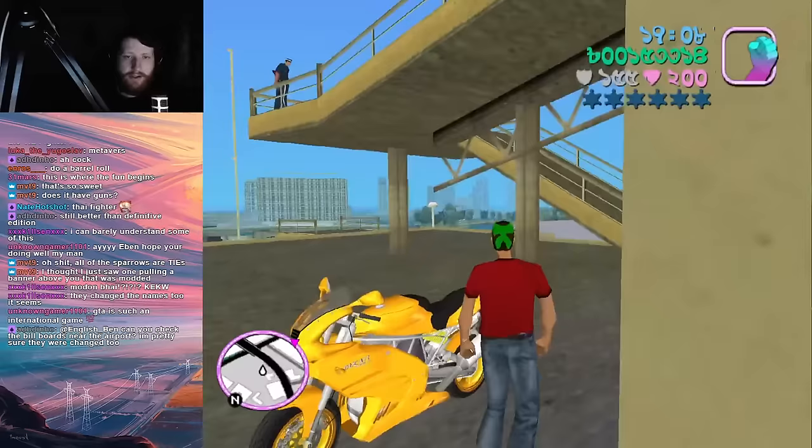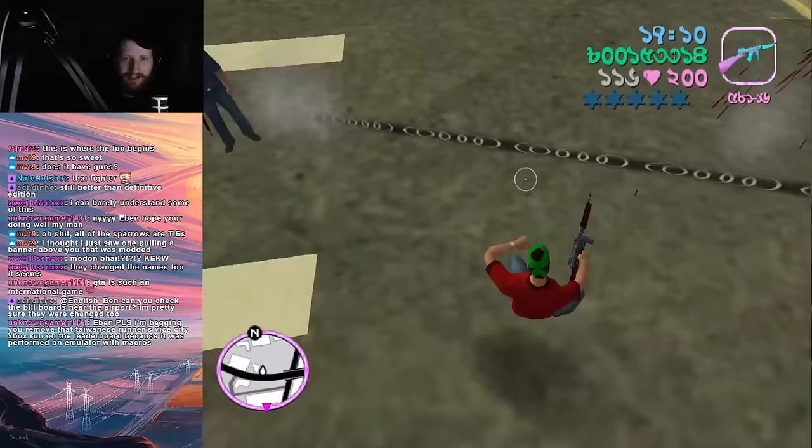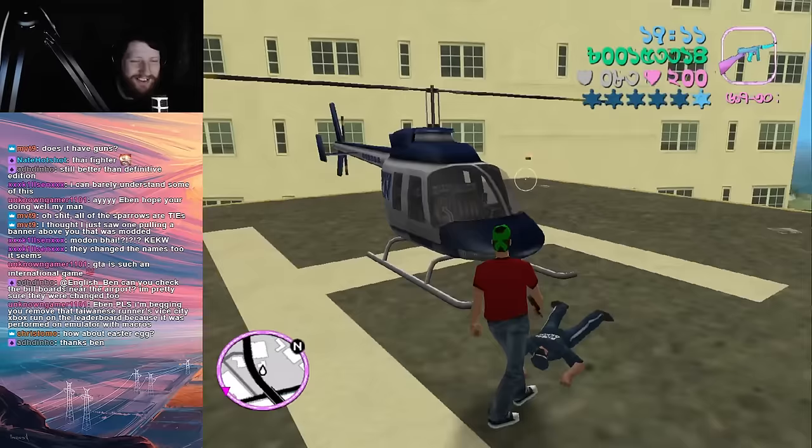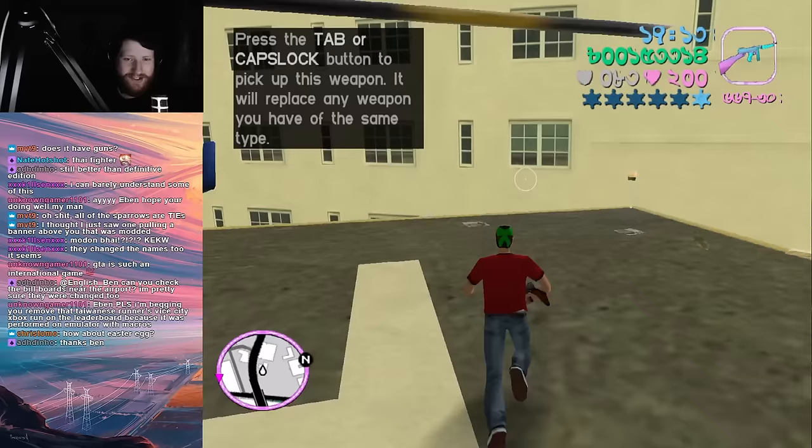Oh, there are helicopters. Why are there dudes here? What the fuck? There's guards on the helicopter thing? Are they always there? Or did the mod creators put them in there because they knew people would try and go here for the mission? Easter egg?